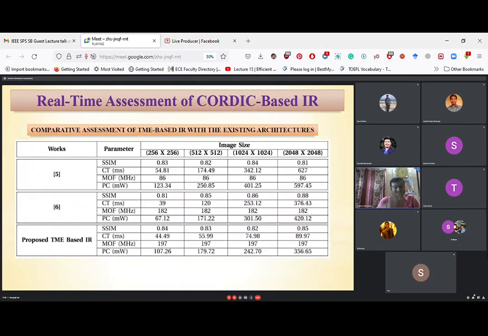Okay. The several other image registration architectures, only two image registration architectures existed before our work. So this is also compared. And that is the main.